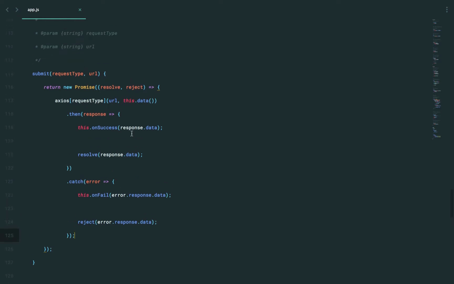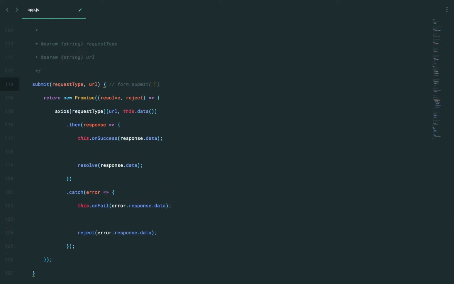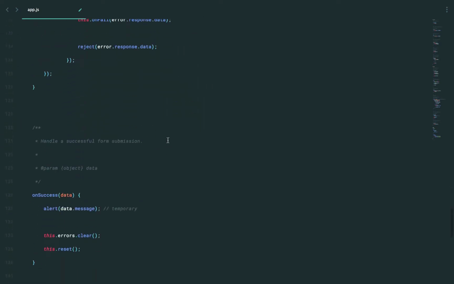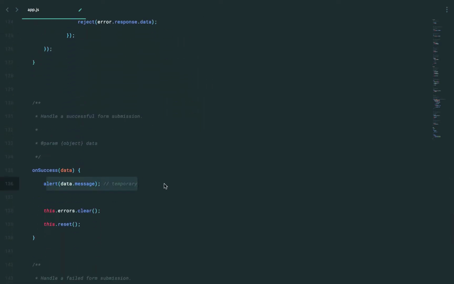sense. So when we call form.submit, we're going to do a post request to some endpoint. We will return a new promise. And so this is going to be triggered immediately. We will submit the AJAX request. And if everything went well and we got a 200 response from the server, we will call onSuccess, where we temporarily alert a message, and then we reset the form.